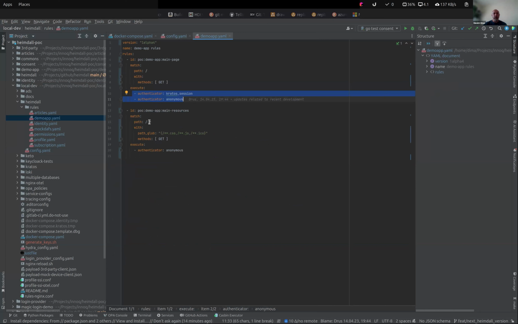And in addition, since there are resources loaded like JavaScript files, icons, etc., I allow anonymous access there. So there's no need for any sessions, etc. So I have overwritten the default rule there.